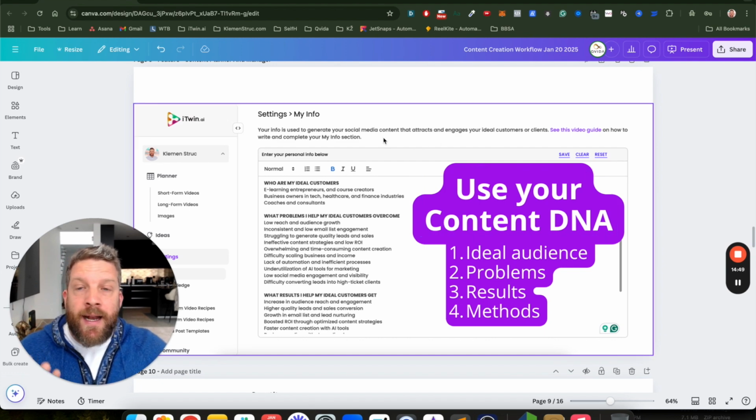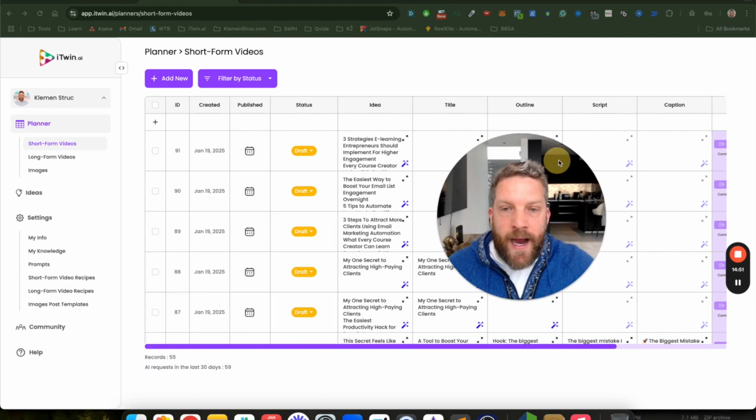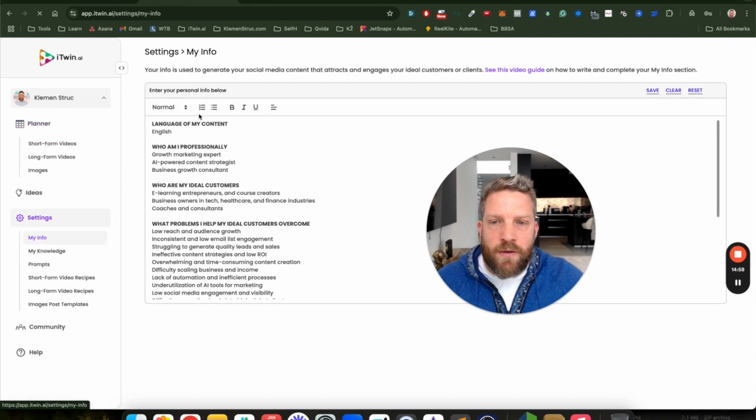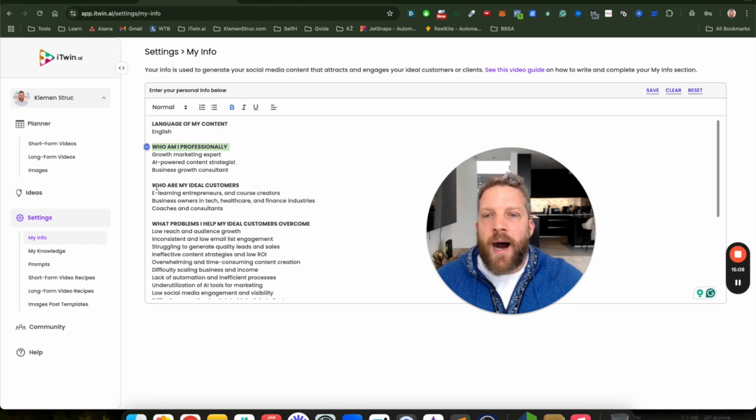And again, in iTwin, when you sign up and create your account, iTwin will generate this content DNA automatically. Now you don't see the process, but essentially you will see it here. After you create your account, you will be asked to provide your one-liner description, and then iTwin.ai will automatically generate for you this content DNA, which is called my info here inside iTwin.ai.